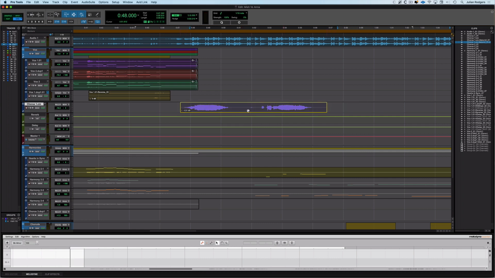But if I hold Command and move that to there, and then I change to relative grid, I can move stuff and maintain that offset from the grid.